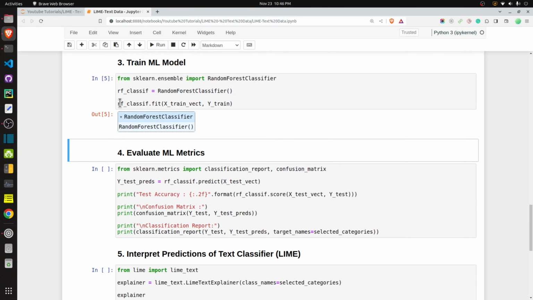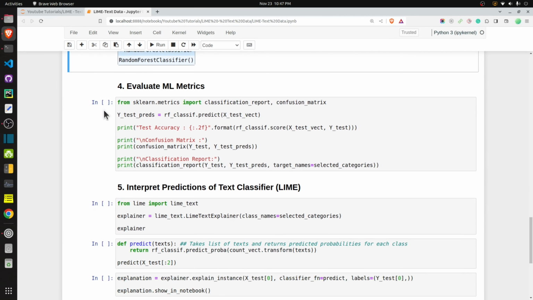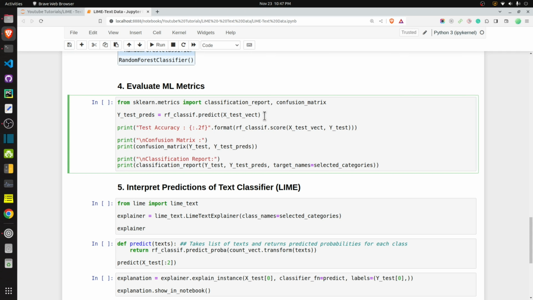So now that the training is complete, next I will make predictions on the test dataset, and then I will evaluate a few metrics like the classification report, confusion matrix, and accuracy. So in this cell, as you can see, first of all, I am using our trained classifier and calling the predict method on it with our vectorized test dataset to make predictions. So y test preds is the prediction on the test dataset. Then I have called the score method to calculate the accuracy. And next I have calculated the confusion matrix and the classification report.